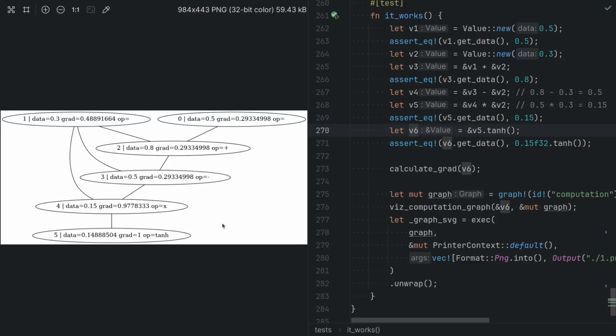So this is the output PNG file. At the bottom is the output of the computation graph, V6, and it has edges to its operand nodes. In each node, it correctly shows the data, gradient, as well as the operation. For exercise, you may manually check if the gradient of each node is calculated correctly or not.